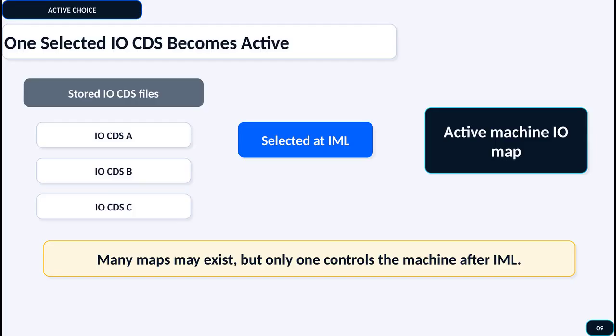A system can have multiple AOCDS files stored, but IML activates one selected AOCDS. A simple comparison is a train station with several possible timetables saved in the office. Only one timetable can be active for today. If the staff select the weekday timetable, the station runs by that plan.